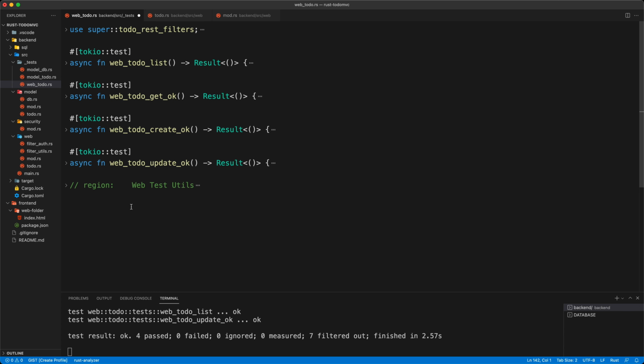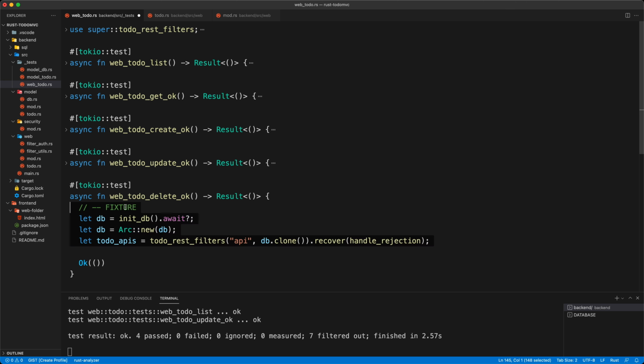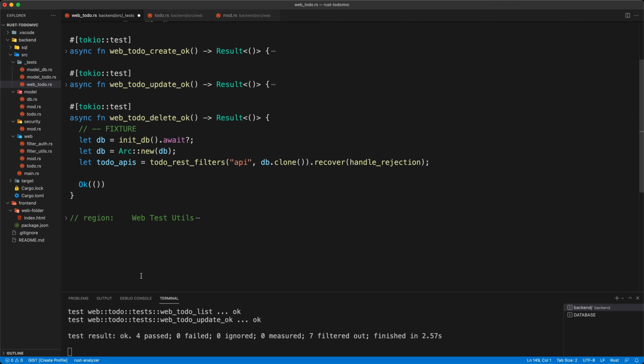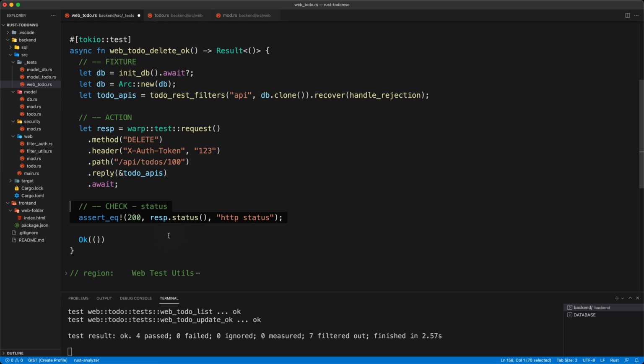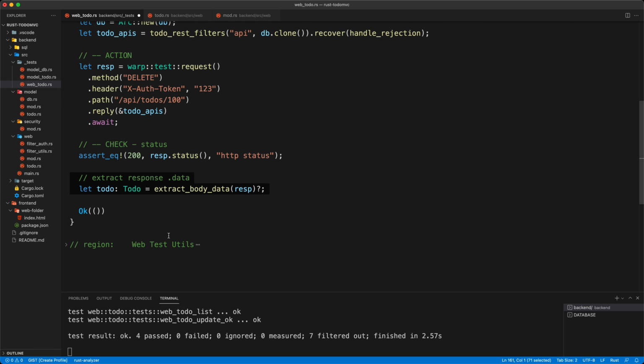And finally the delete. So very similar again. We have our fixture. Then for our action, we're just going to do a method, which is delete on to-do 100. We're going to check the status. We're going to extract the data because in our API, we're actually returning the deleted to-do.